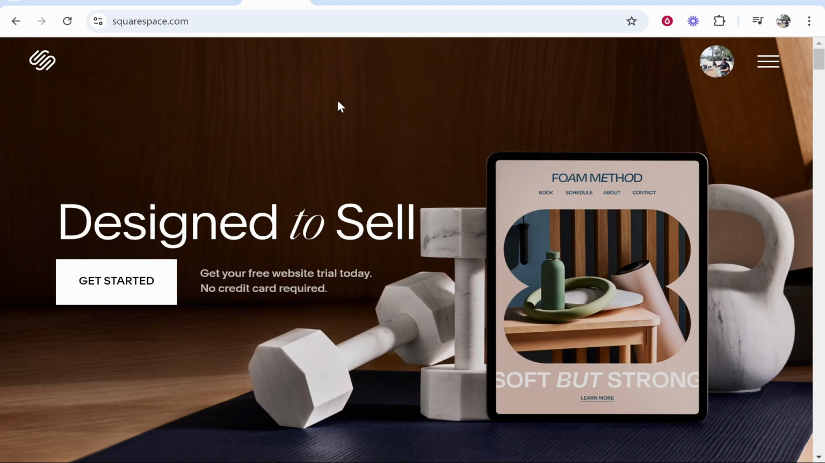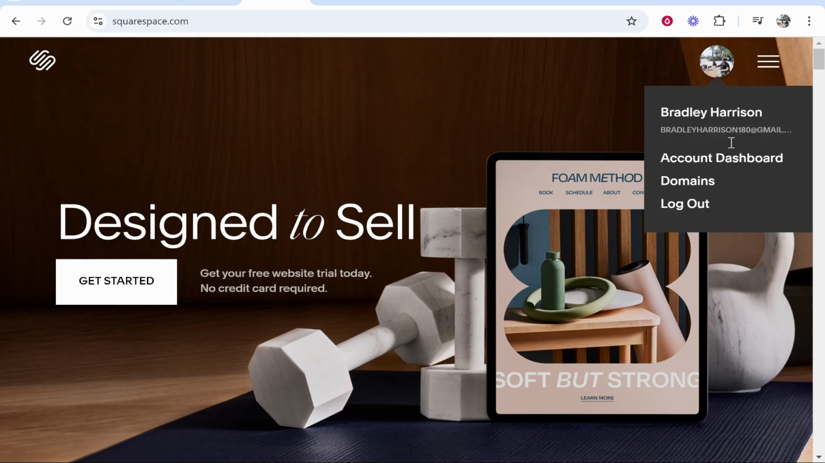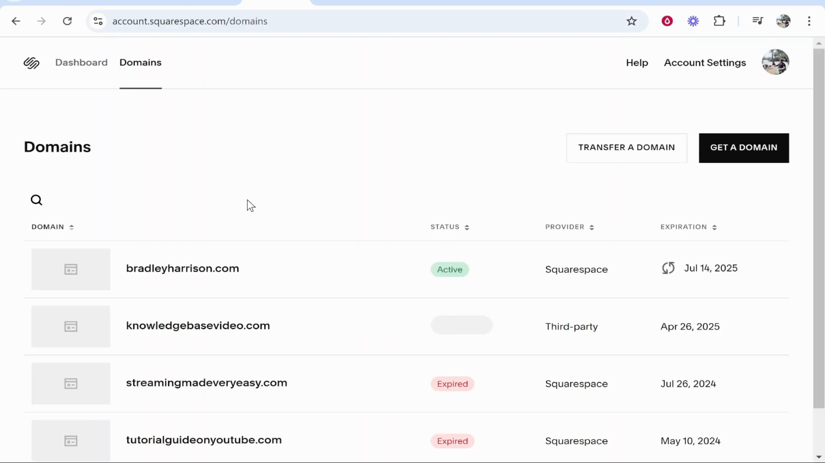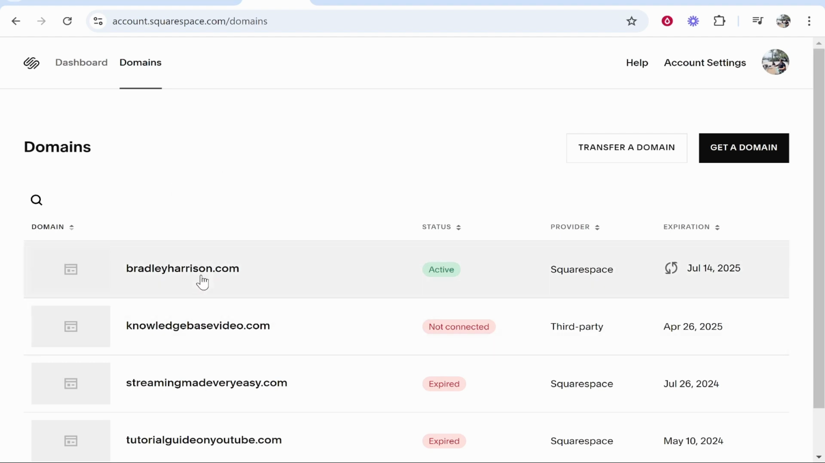In this video, I'll show you how you can add DNS records to your Squarespace domain. So once you're on squarespace.com, head over to your profile icon once you've logged in, and then go to domains. From here, you'll see all of the domains that you've got on your account. I'm going to click on this one here, bradleyharrison.com.